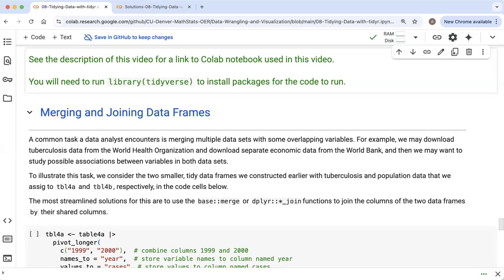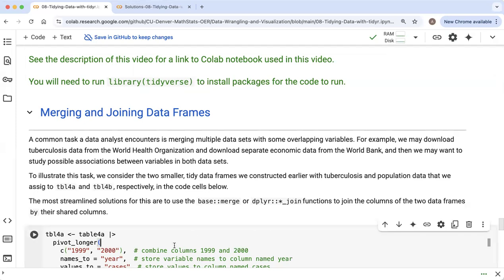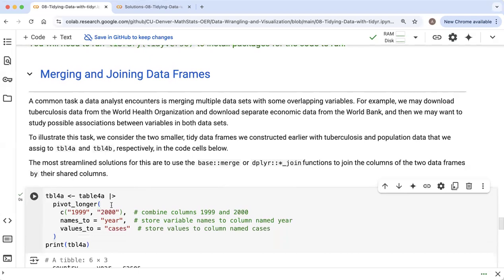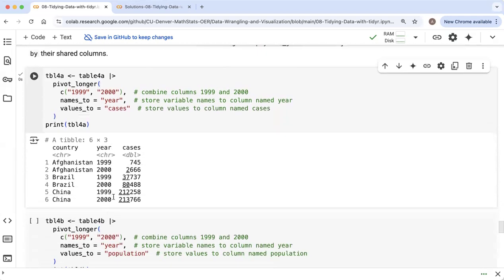So that's a very common situation that I find myself in when I'm downloading data online from different sources and I want to merge them together and then do some analysis with that data. So let's take some of the data sets that we've been working with. Again, if you want to get these code cells running, you'll just need to load the tidyverse. So after you run the library tidyverse command, let's tidy up table 4A.